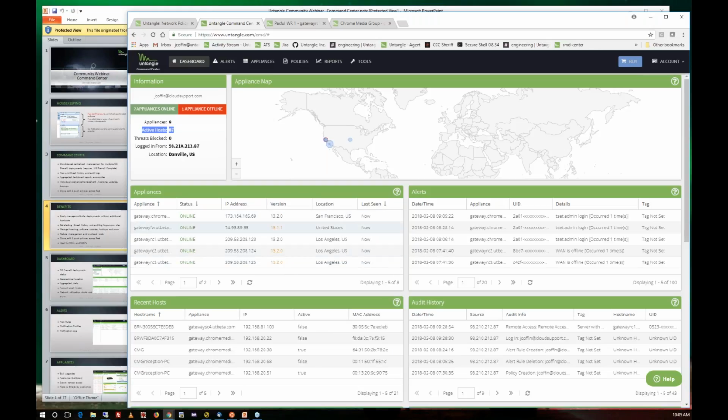As you can see, I still have a few on 13.1.1. In fact, I have 3 of them. And it shows my one that's offline currently, and the last time it was seen. This is kind of useful. If you have one that goes down, you can correlate, oh, I had a power outage, that's why it's not online, because I can look at the date and then figure out when the power outage occurred at the location.